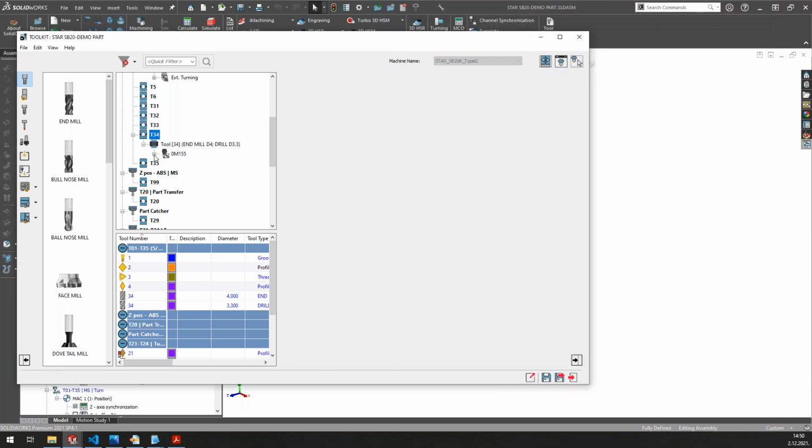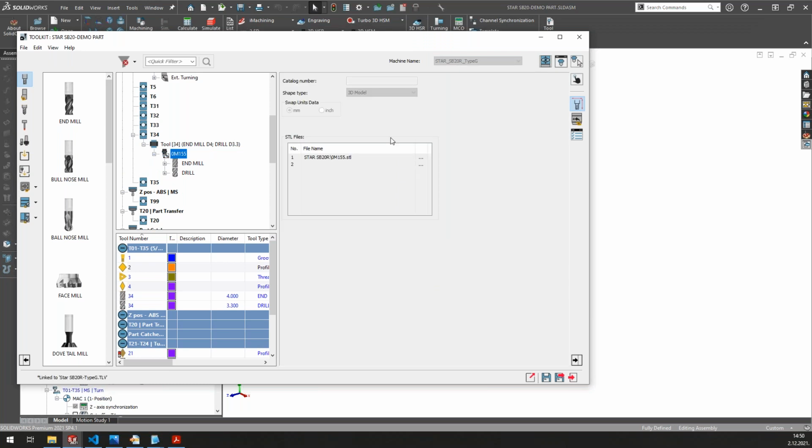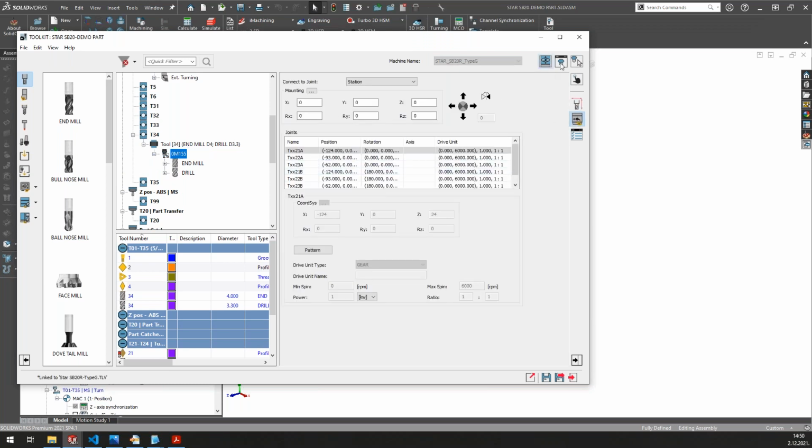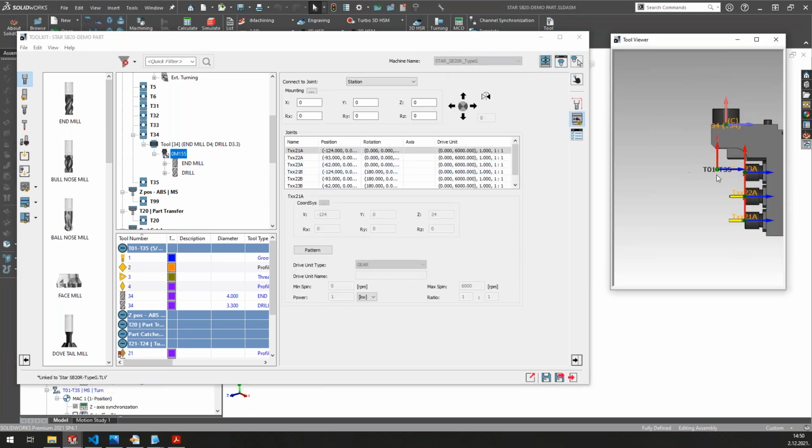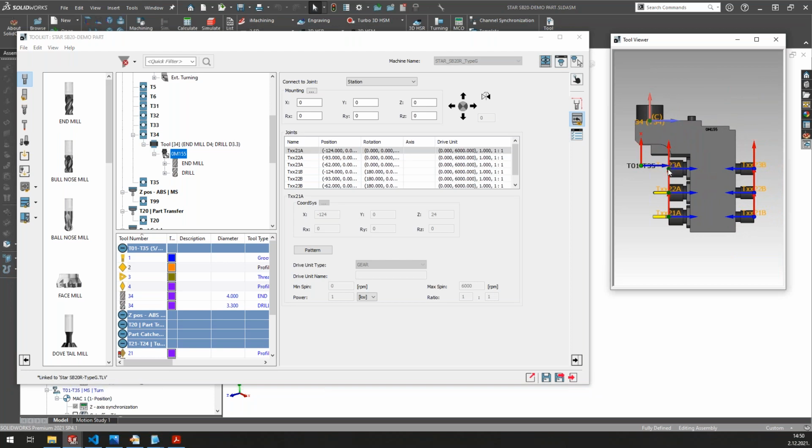Let me minimize this, and you can see I have our holder here. And let me show this preview. And you can see it has 6 joints, 3 for each spindle. So we have 21A, 22A, and 23A. These are on the left side, and the B index is on the right side. Now, how do we know on which one of them the tool is mounted?